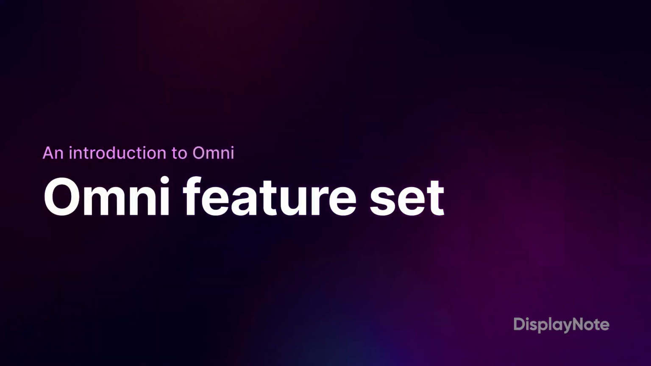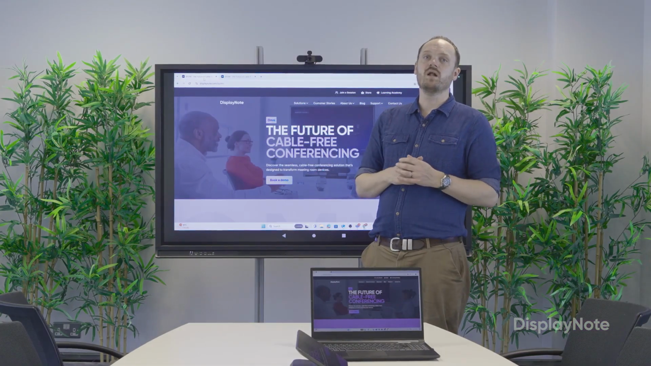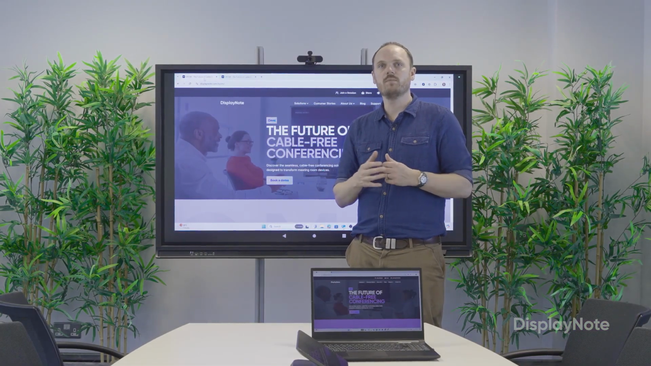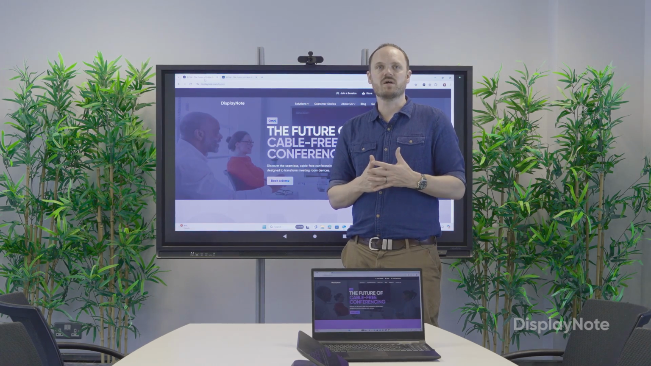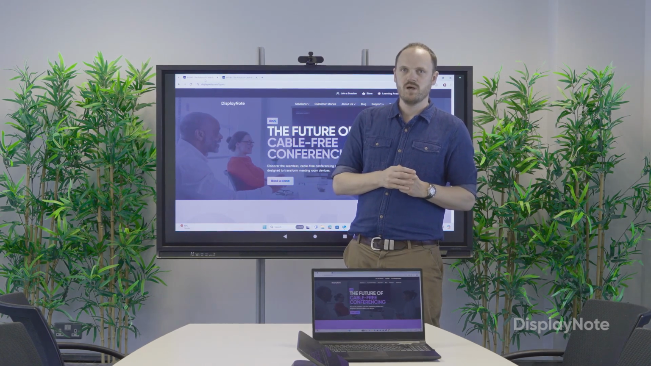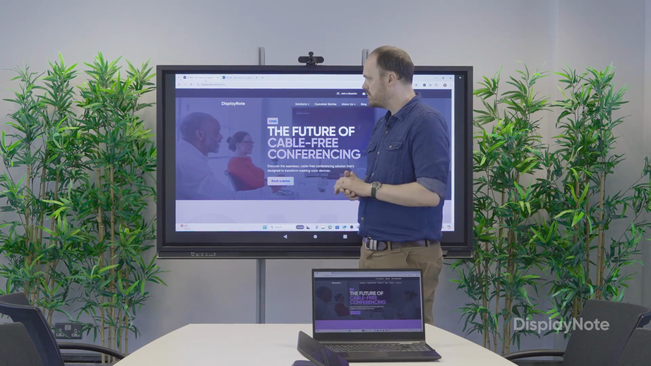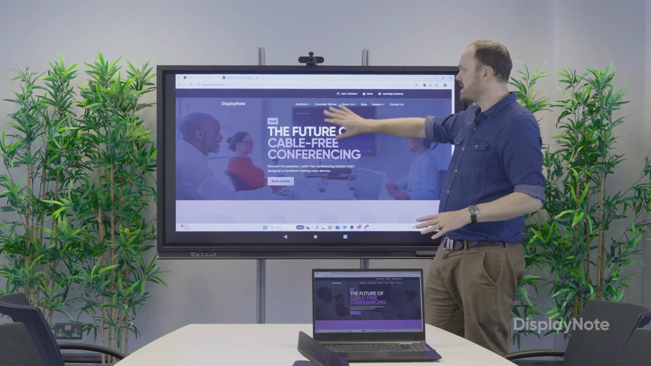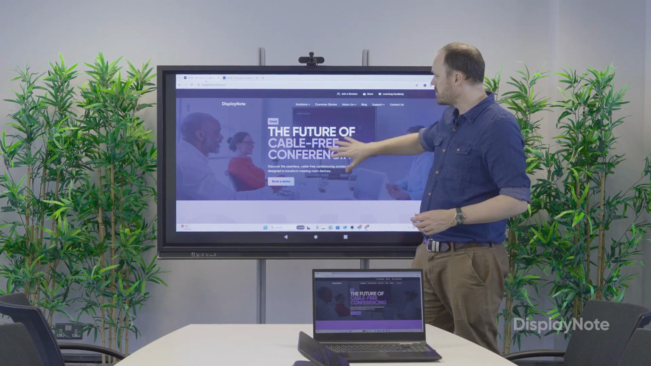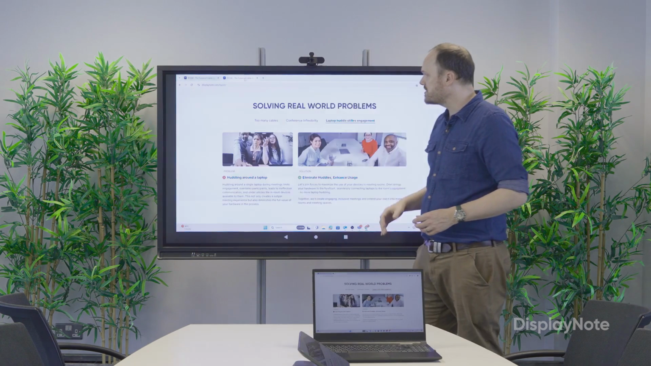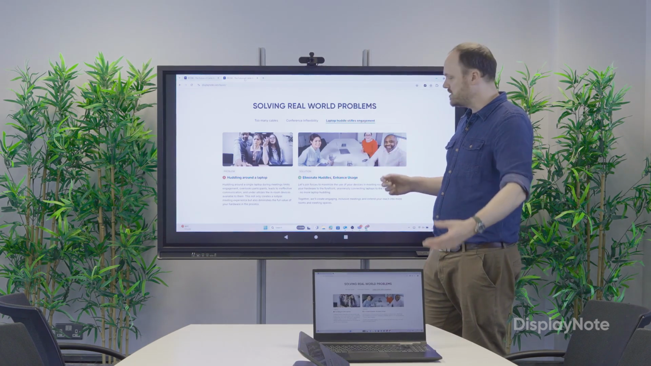Omni has a core feature set designed to elevate the meeting room experience, leveraging the room's high-quality camera, mic and speakers for cable-free conferencing, along with simple and easy to use screen sharing, as you've just been shown. We also support back control, so as you can see here, my laptop is connected to the host device and is sharing its screen. I can now interact with the host device by touching the screen, and it will make the changes on my laptop.